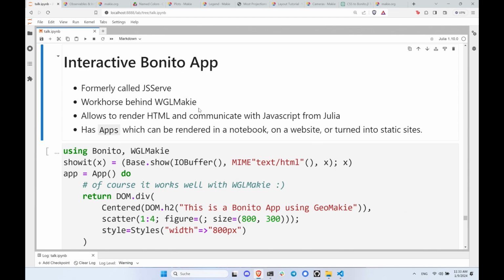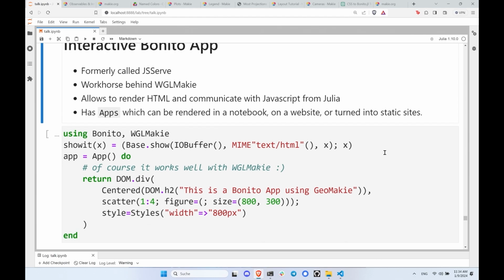So if you see JSServe still mentioned somewhere, I probably haven't updated all places of the whole ecosystem to mention Bonito now. But yeah, it's the workhorse behind WebGL Makie that I created when I started working on the WebGL Makie backend, because there was no good way in Julia to communicate with the browser and render HTML and things like that. And I put quite a bit of focus on performant communication with JavaScript. So it tries to compress the data as much as possible and uses binary serialization to make the messages that get sent from Julia to JavaScript as small as possible, which allows quite a bit of speed.